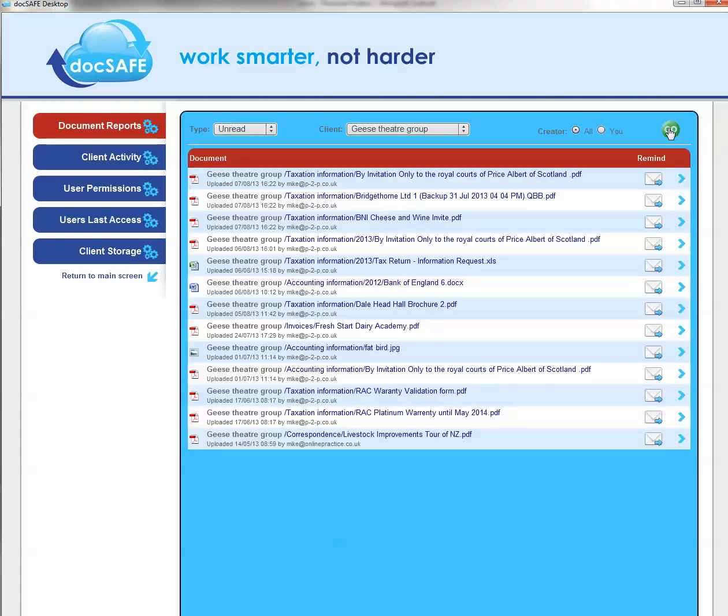If I press go, these are all the files that have yet to be accessed and read by that client. Now it may be that I choose to remind the client of that because it's been a while. So you can see them, they're in date order, but you might wish to send a reminder to the client if they haven't read anything. The same can be applied to anything that's been unapproved.